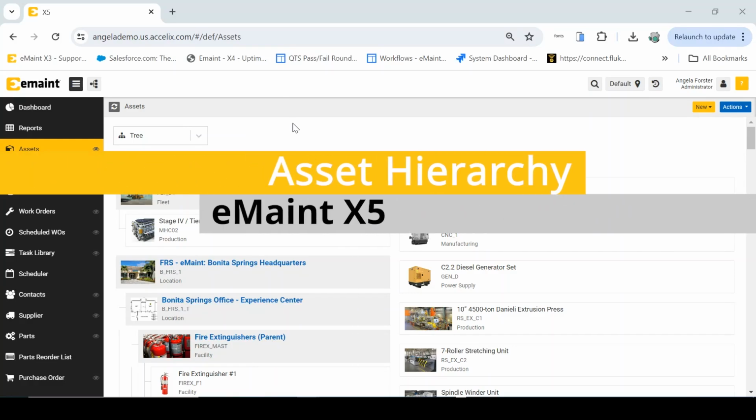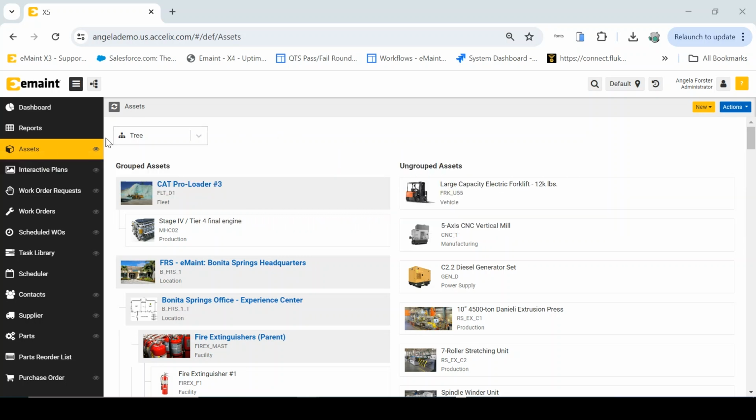Today we're going to be covering asset hierarchies in X5. Currently, I am using the tree version of our asset list view here in the X5 platform. What I want to point out is that I have a section called grouped assets and ungrouped assets.